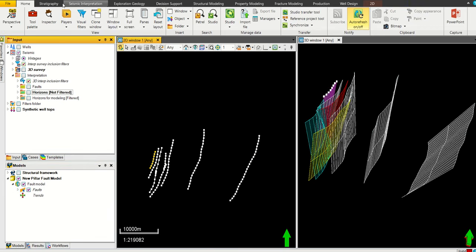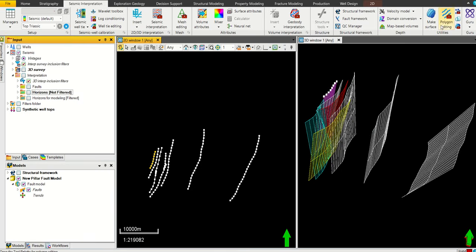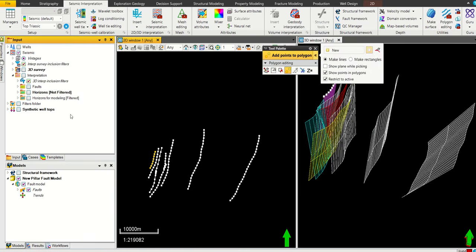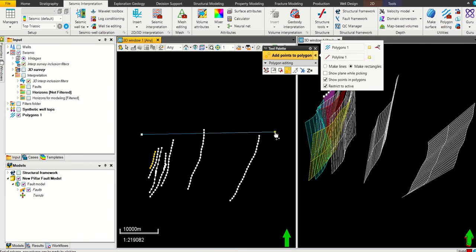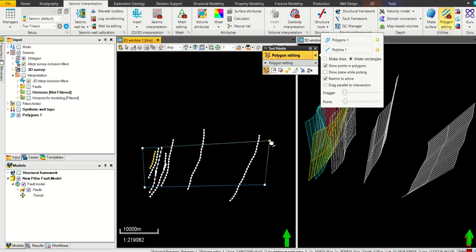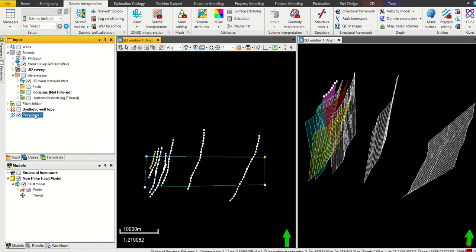So I'm going to click on seismic, polygon editing, new polygon, and I prefer to select make rectangle. Just click on create 3 points and the rectangle is going to be created. If I need to enhance the points of this polygon or the area of this polygon, I can select edit polygon and move the points to the borders or the boundaries that I need. And now I have my own polygon.